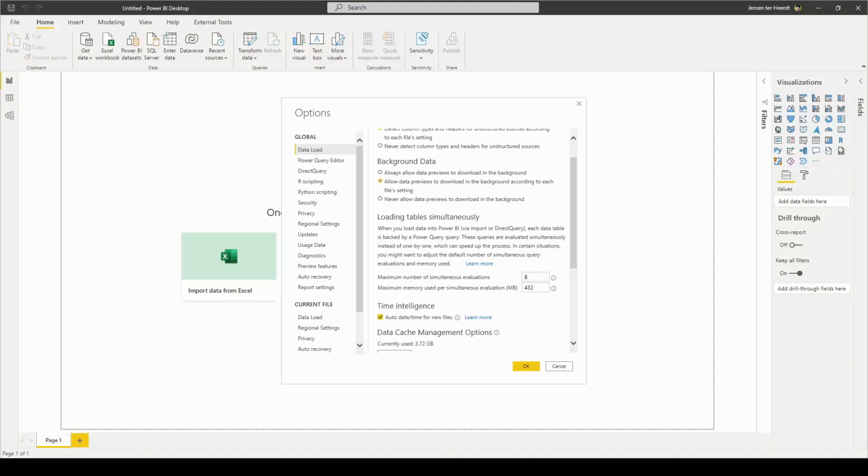into Options and then under Global select Data Load. You will find the settings under the Loading Table Simultaneously header. There's two settings here: maximum number of simultaneous evaluations. This controls the level of parallelization for query execution. And then the other option is the maximum memory per simultaneous evaluation. So this configures the available memory per query.